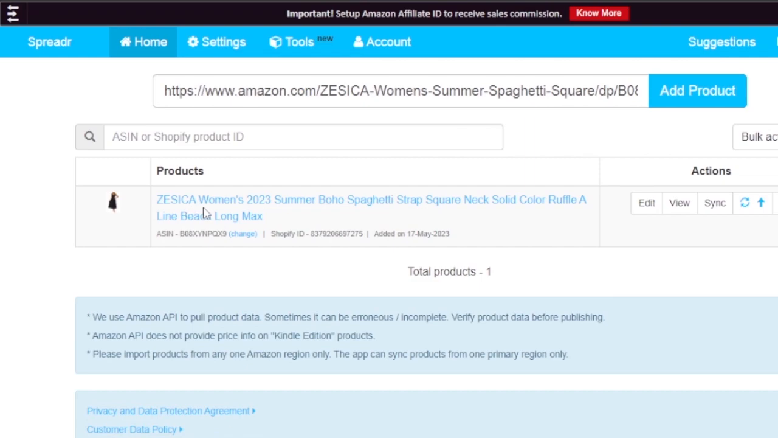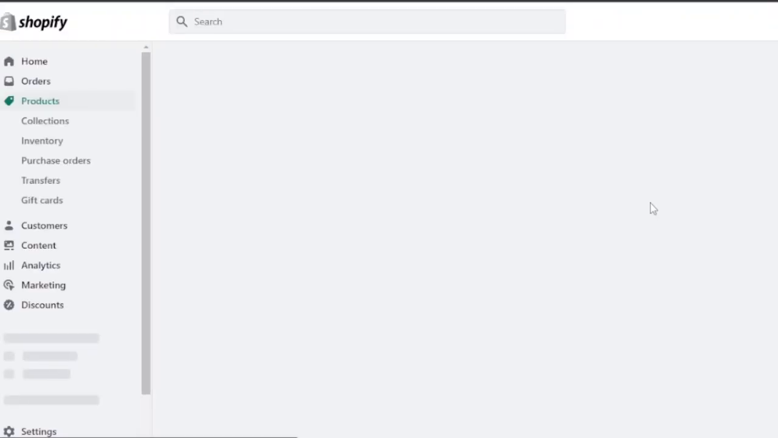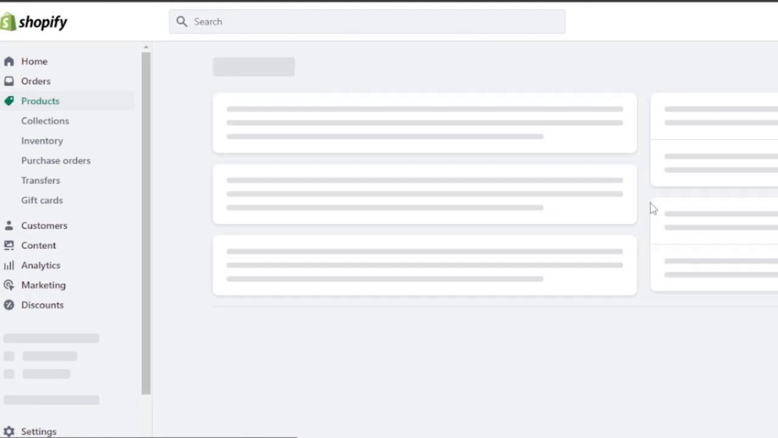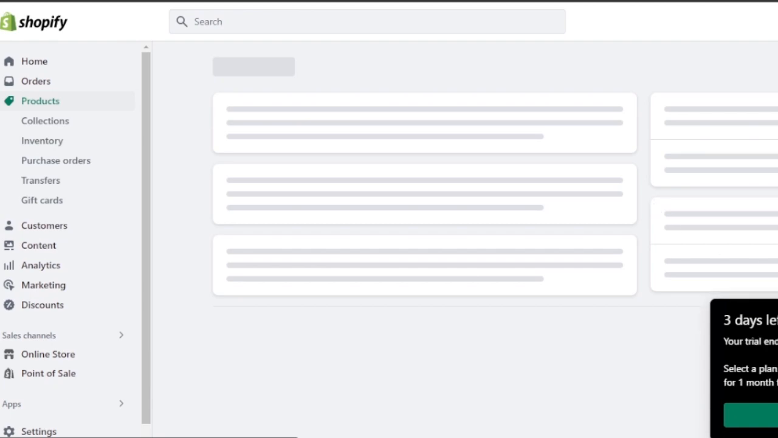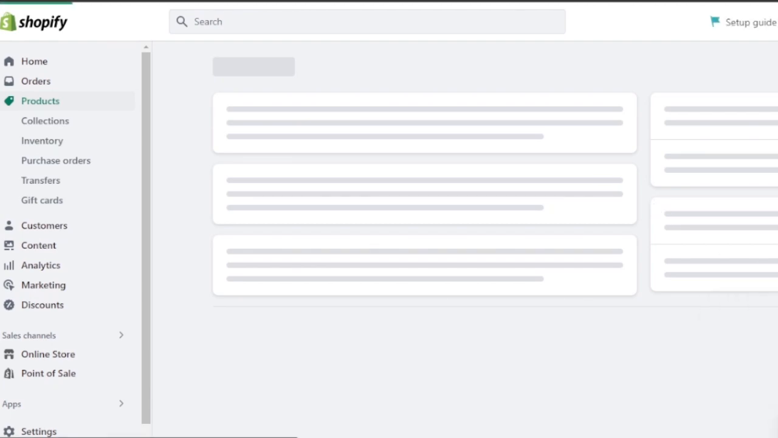This is the Jessica Women's 2023 Summer Boho Spaghetti Strap Square Neck Solid Color Ruffle A-Line Beach Long Maxi. It is the product that I want to add into my Shopify store. I'm just going to click on edit. And if you want to edit your product, you can also do that when you have connected your Shopify and Amazon. For example, I want to edit let's say product description, or I want to edit the pricing of that product.